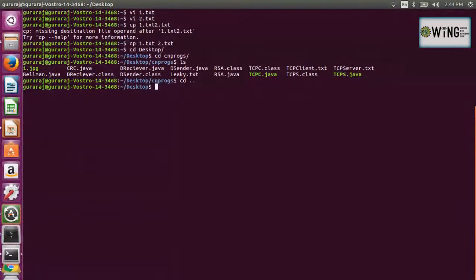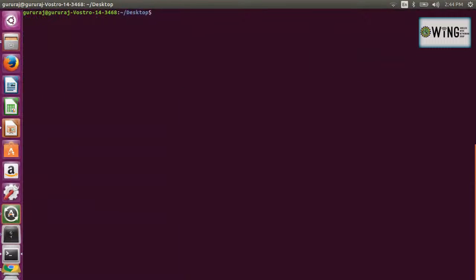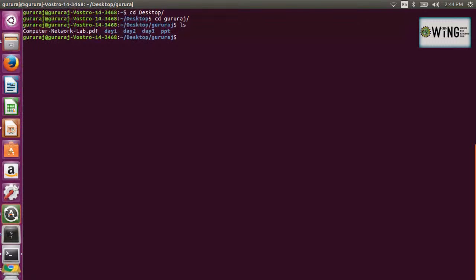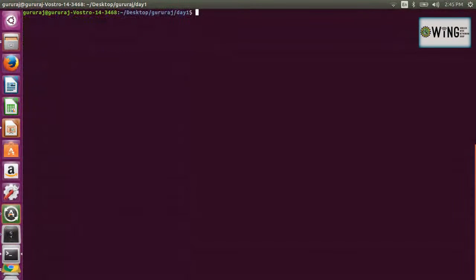Again, cd is also a command, correct? It will make you change the directories and all. cd. If I had given a space like this, it will not work. Why? Because cd consists of two parts: cd space dot dot. These are very important things you have to remember. cd. Let me go within the desktop. Within that, my name, I guess. Okay. ls. cd d1. Let me go with some sample example. I'll tell you how to do that.